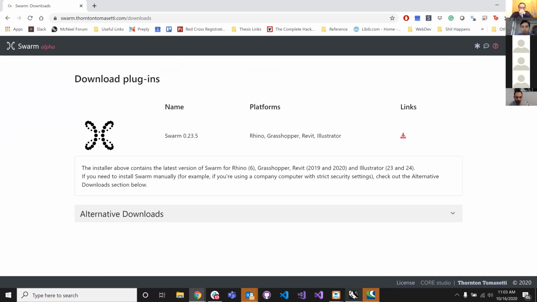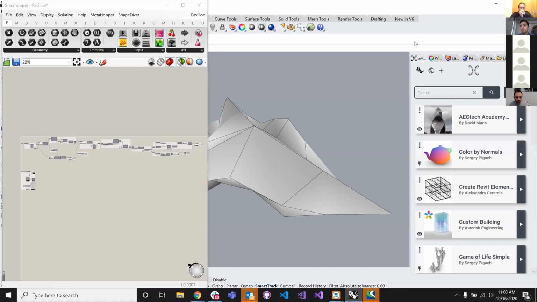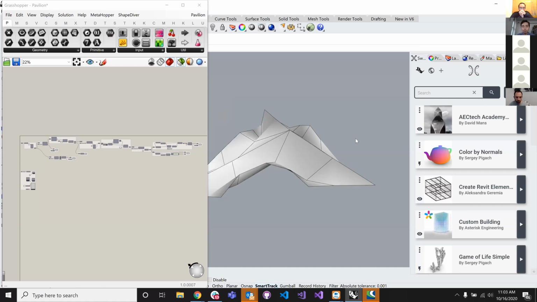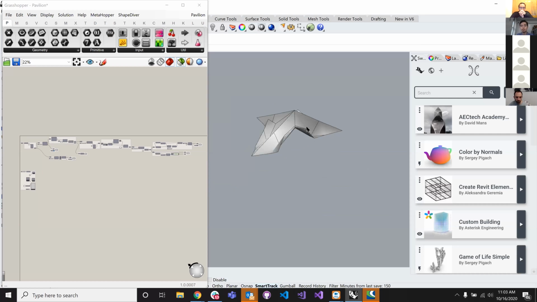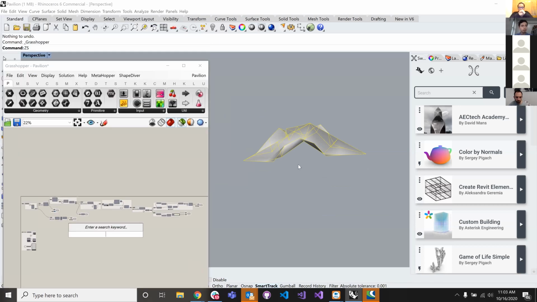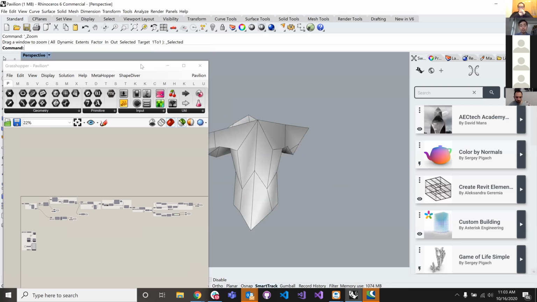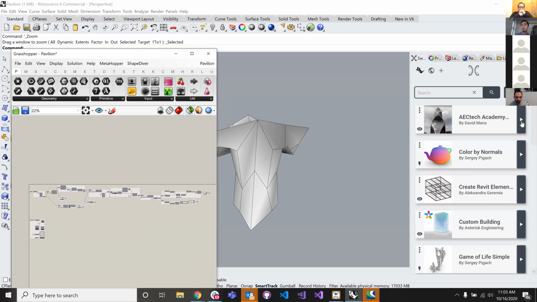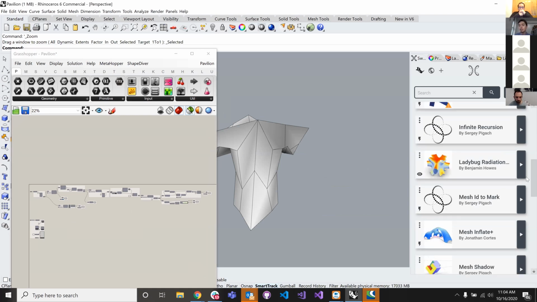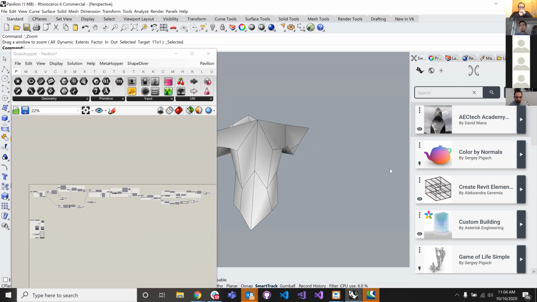So let's go back to our definition. And here we have the same Pavilion file that John was showing you earlier. Let me see what's happening here. Okay. Trying to zoom selected. Okay, cool. So this is the Grasshopper definition that actually built it. And here we have the Swarm player on the right. So this is basically a way of running definitions in Rhino. And I'm just going to show you really quickly.